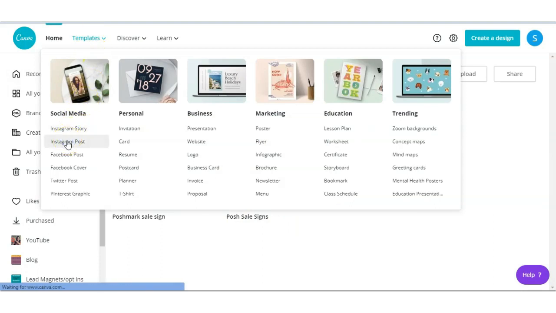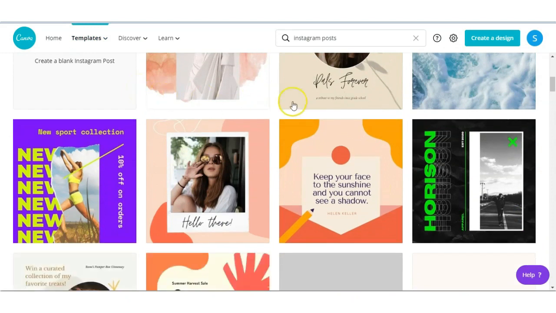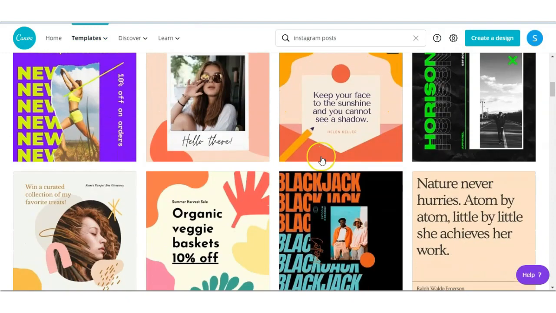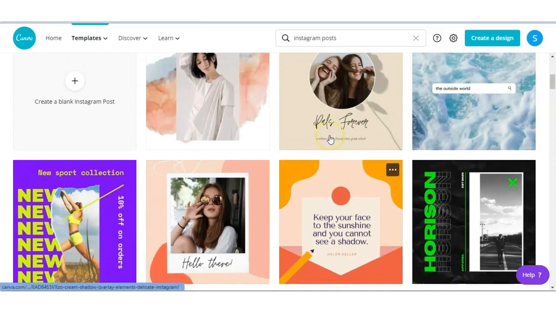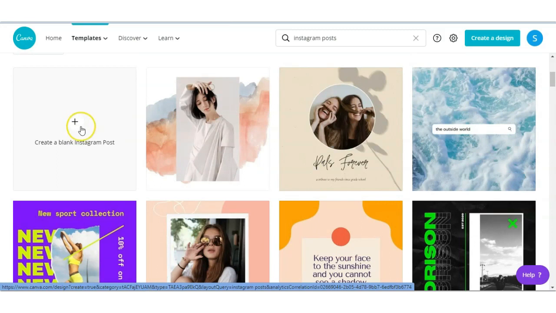To create your own signs for your Poshmark closet, you just go to templates and go to Instagram posts, because as I said, these are created in a 1:1 ratio, which is what Poshmark wants for theirs. To get started, you can use any of these templates and you just go in and change the colors, change what the text says, the text font, and make it your own. Or you can start with a blank canvas.